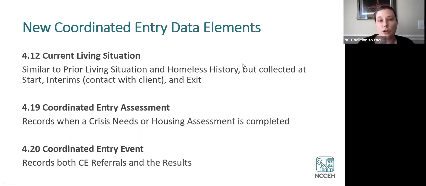But you will see these across the system, so I want to review, just introduce these elements to you. So there's current living situation, which will be collected by street outreach projects and coordinated entry projects. And this is very similar to prior living situation, which is where did the client stay last night? This question, current living situation, is where does the client stay when you interact with them?